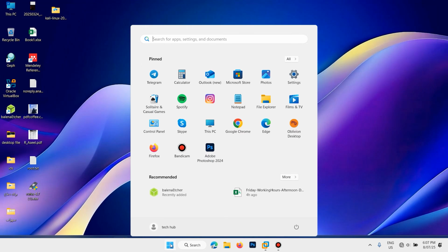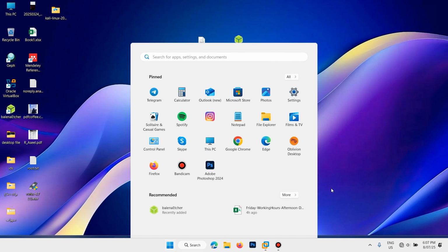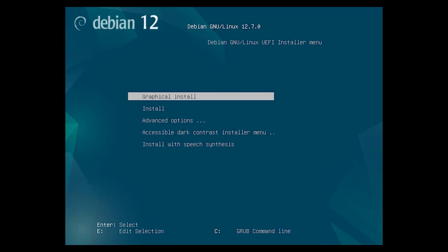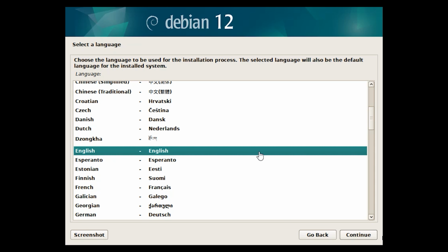In this step, restart your system. When you restart your system, press the Windows key or the boot key, depending on your hardware. Here select the USB device, hit enter. Debian 12, okay. Select graphical install, hit enter. Here select your language, continue.